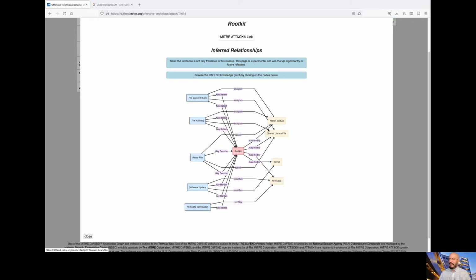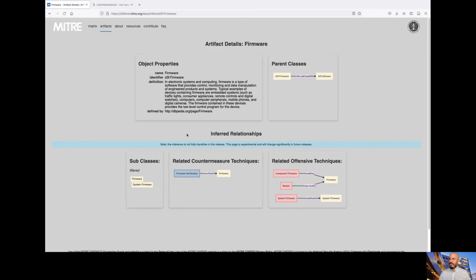And then you can click on any of these boxes and get definitions. So what is firmware in Defend? Well, if you click that, it takes you to this page, which has a definition and additional relationships. In this case, it's showing you firmware verification might verify firmware. And then there's some specific offensive techniques that attackers do to modify firmware. And in this case, we're showing different types. So you see there's firmware, but then there's specifically system firmware as well. So some offensive techniques modify your system firmware, and some of them might modify peripheral firmware, for example. So that's a quick spin through the user interface.